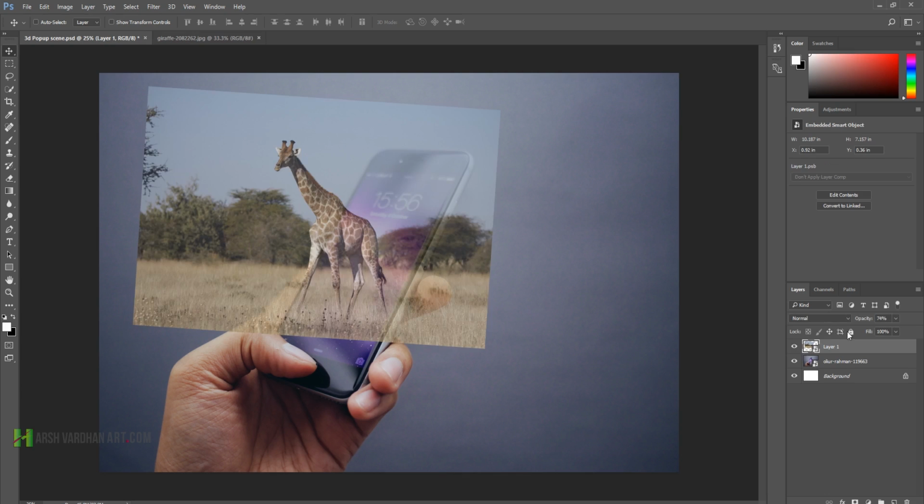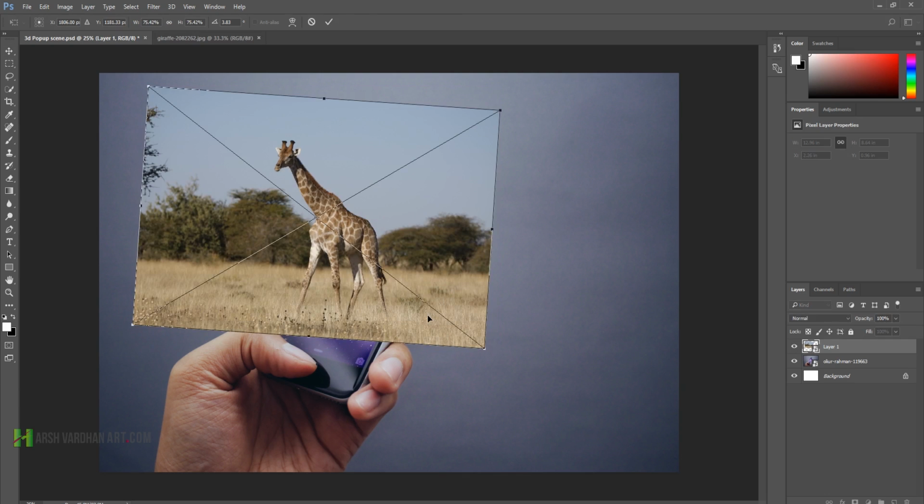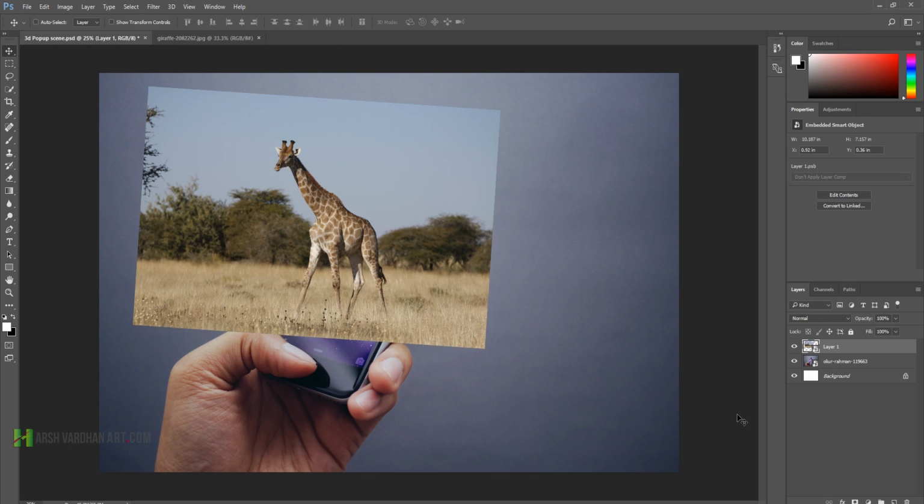First of all, as you can see, I have placed this image over here and I have rotated it a little bit. Okay, so first of all we are going to enhance this image so it looks beautiful. As you can see, at the moment it's very dull and boring. So for this purpose I'm going to use the Adobe Camera Raw filter.